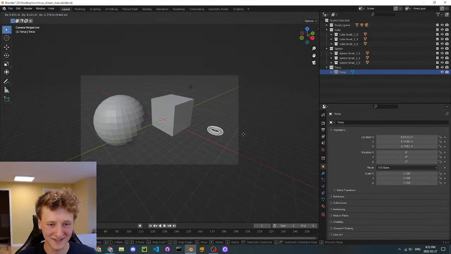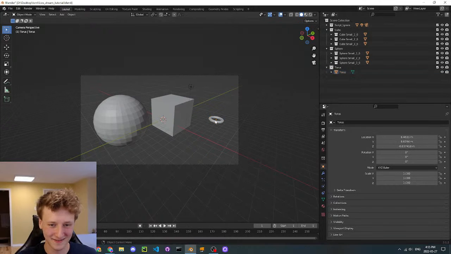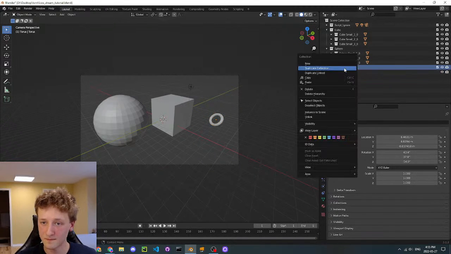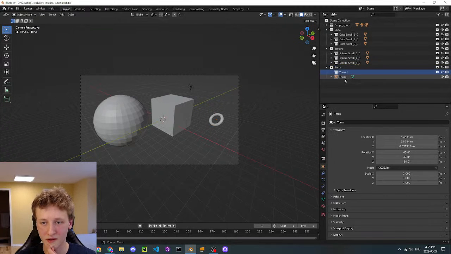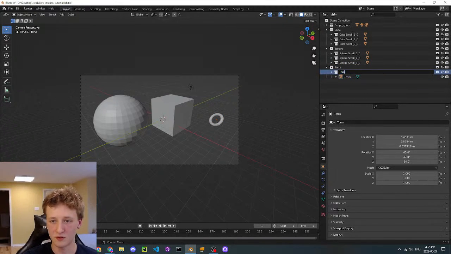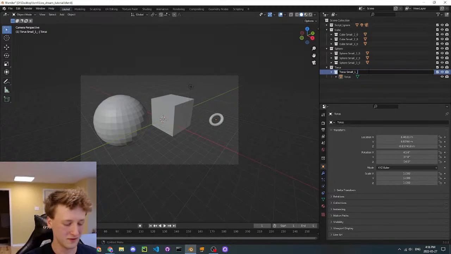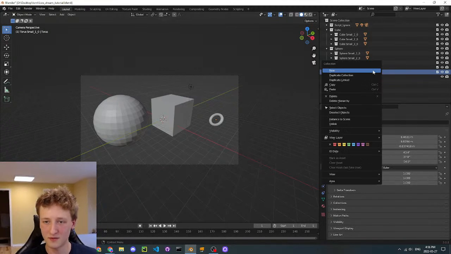Let's rotate. There we go. So let's add that. Again, we'll create another collection so that our torus is inside that first collection there. Let's call this torus small _1_0_0. Let's duplicate this one.